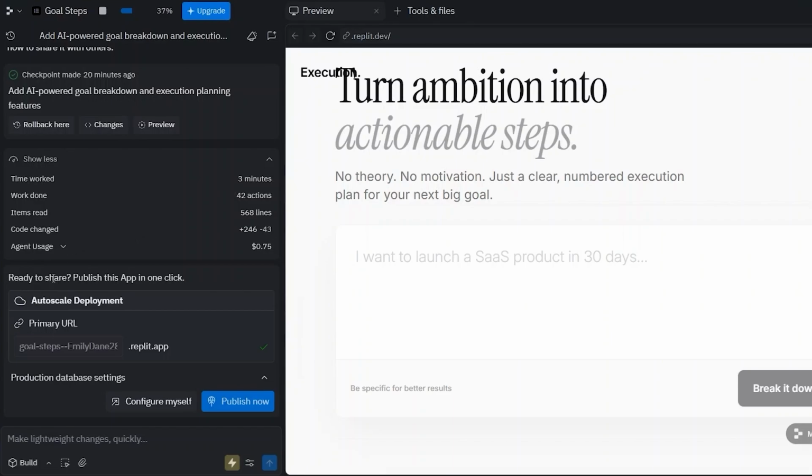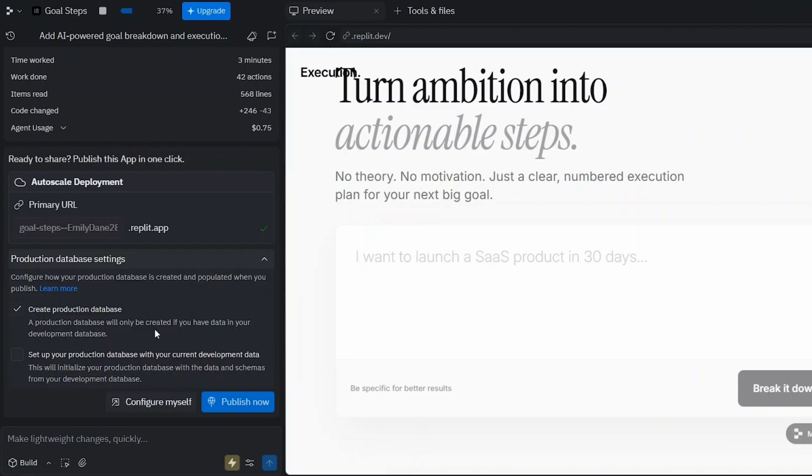Then you have ready to share options. You can publish this app in one click. You have auto scale deployment here, and you have a URL for this as well. So you can just go ahead and even start sharing it around. And then you have production database settings. You can open that and configure how your production database is created and populated when you publish. So you can go into the details on that as well.